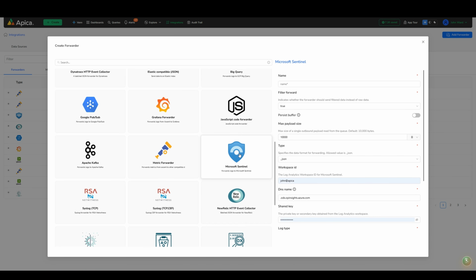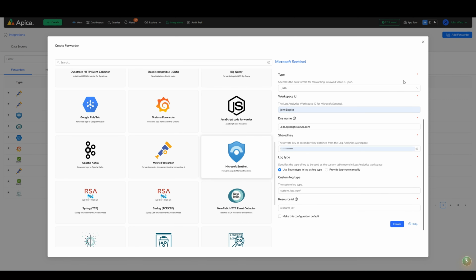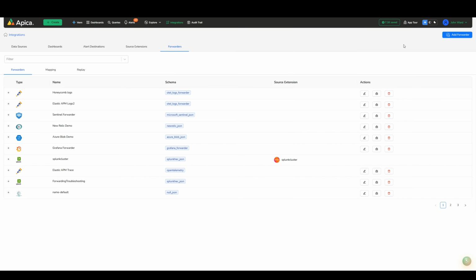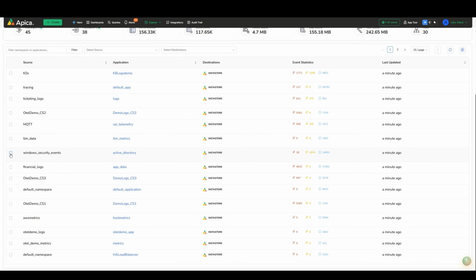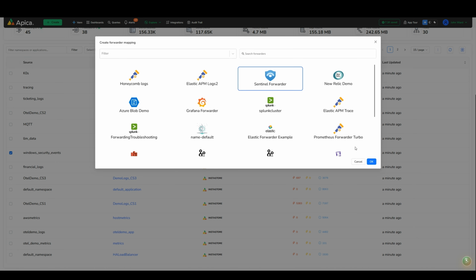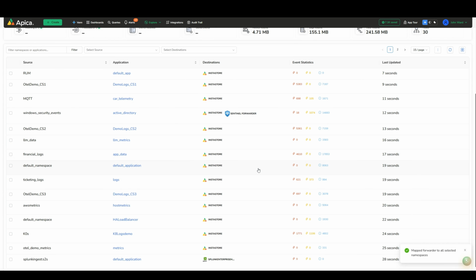To configure that destination, I select the Microsoft Sentinel forwarder and provide the required connection settings. Once enabled, the optimized events will be forwarded directly to Sentinel. It is also worth pointing out that the data does not have to be sent to only one destination. The same telemetry stream can be routed to multiple destinations.